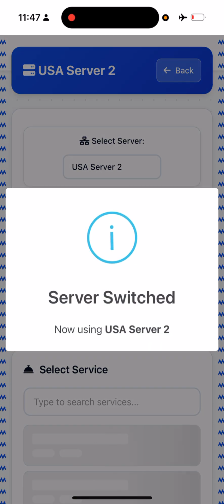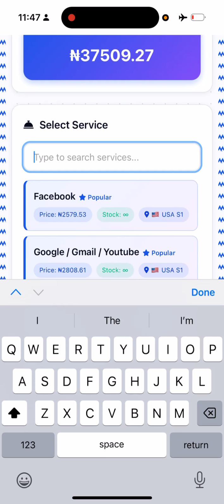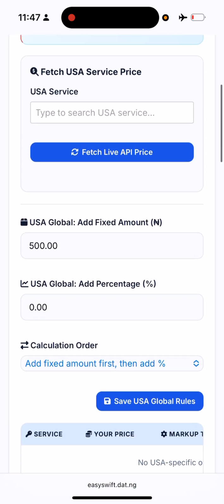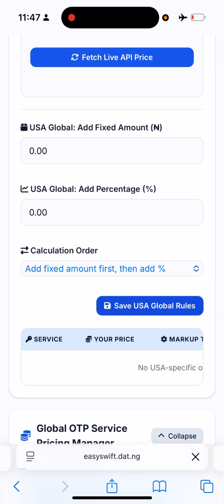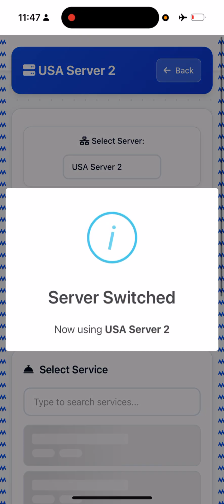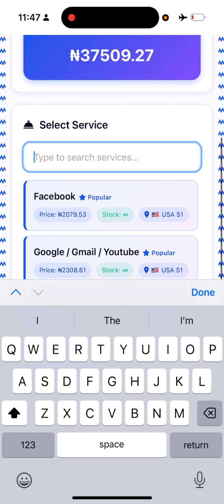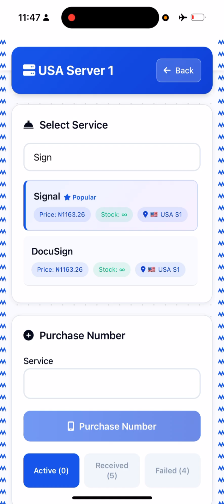All right, the setting here is the setting of the price directly from the API dashboard. So Signal, sorry, I set the profit of 500, so any 500 on every feature. Let me return to 0.00, then save it back. Let me switch to server 2 and server 1 so that the new price can come in. So Signal, the price is now 1,163. That's the price directly from the API dashboard.